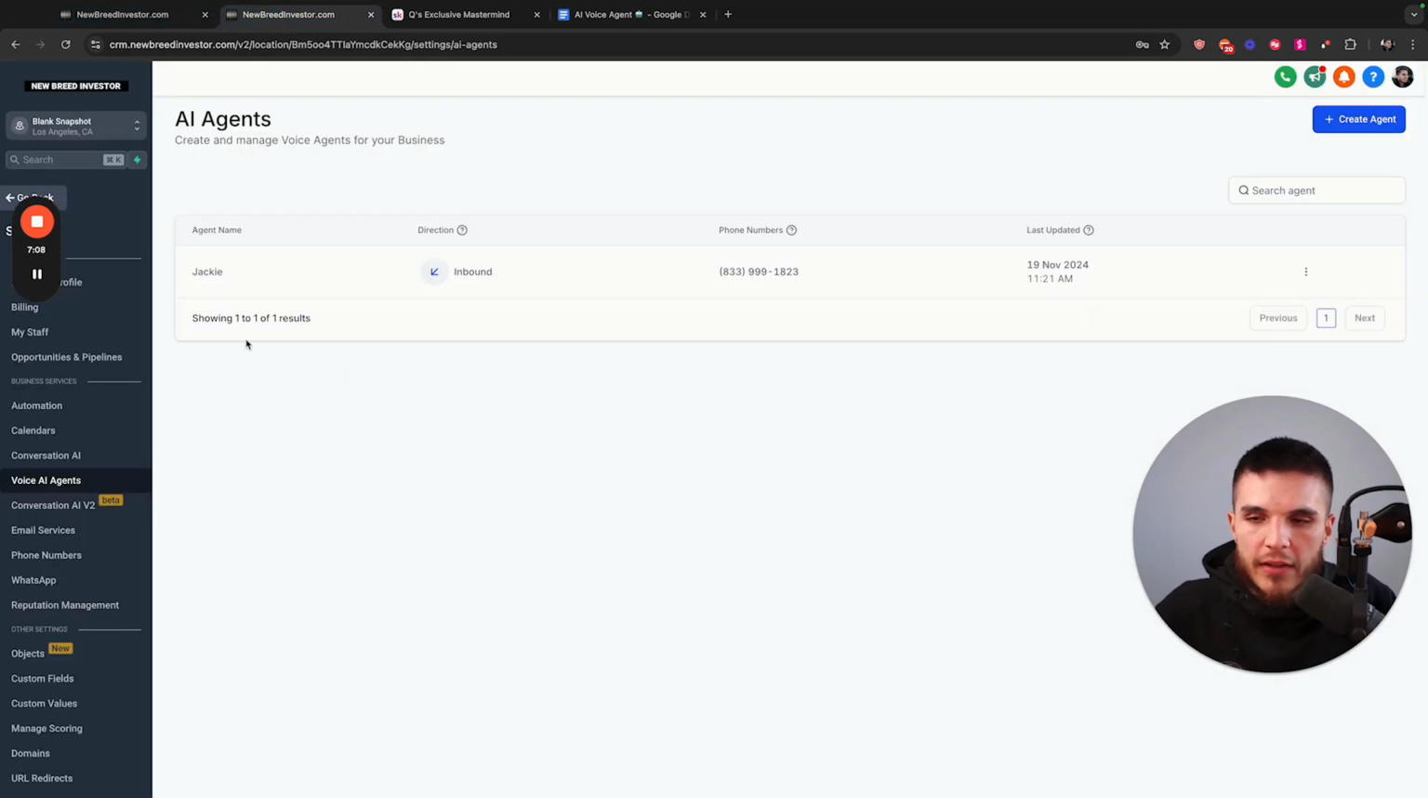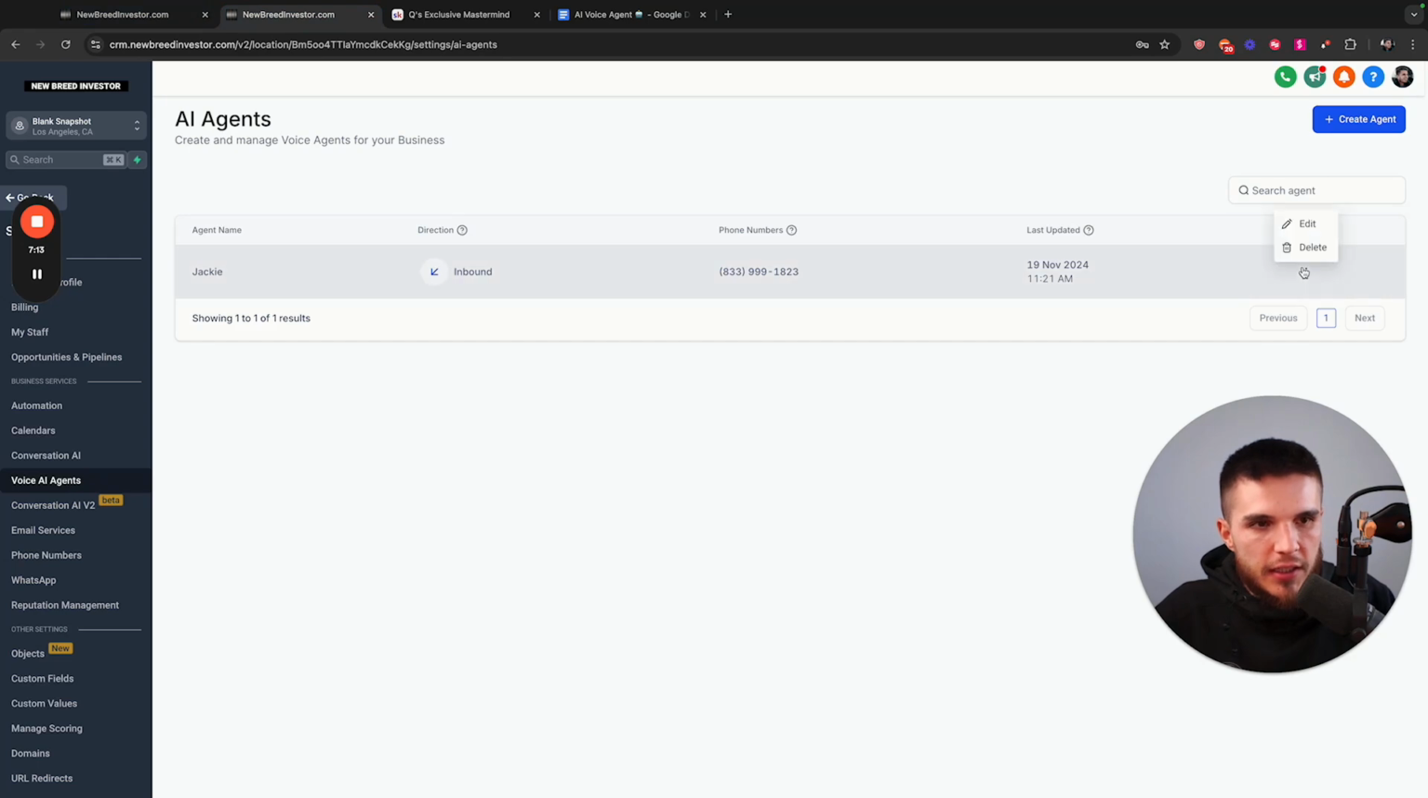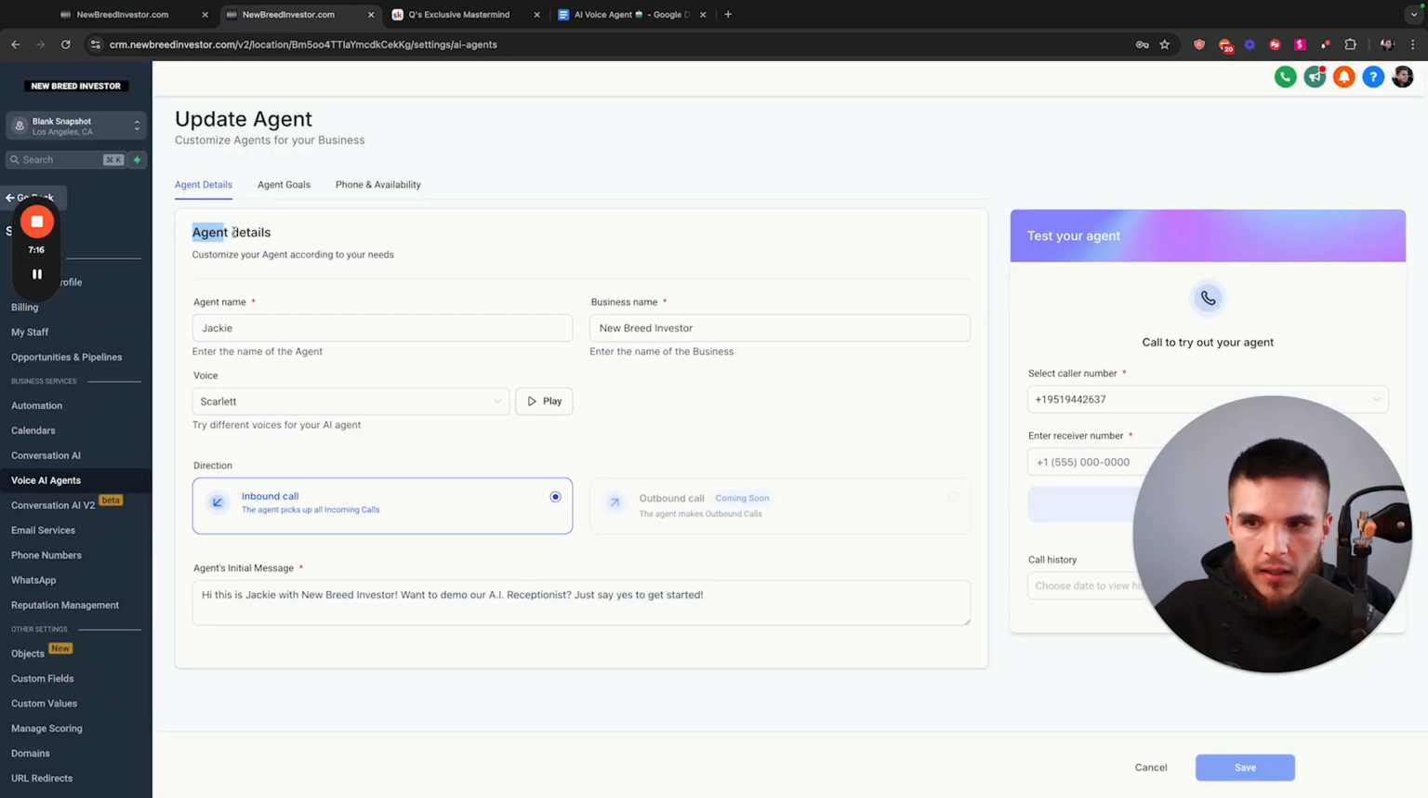So now that we are in the voice AI agent section, you click create agent, and then basically you're gonna see the agent details. So this is where you name the agent. I just like to call mine Jackie, so you can put whatever name you wanna call your AI here. And then you have your business name. I work with real estate investors, and my company's called New Breed Investor. So I'm just gonna put New Breed Investor there.